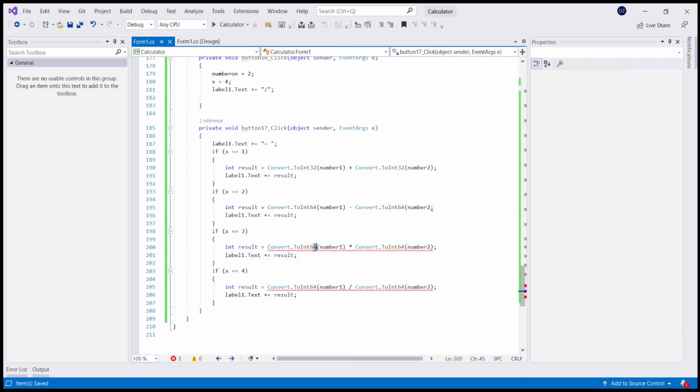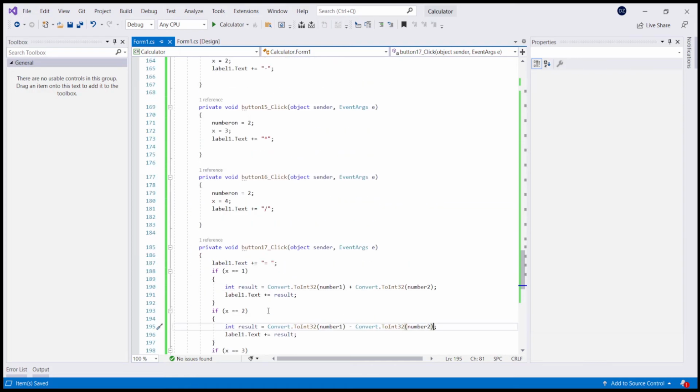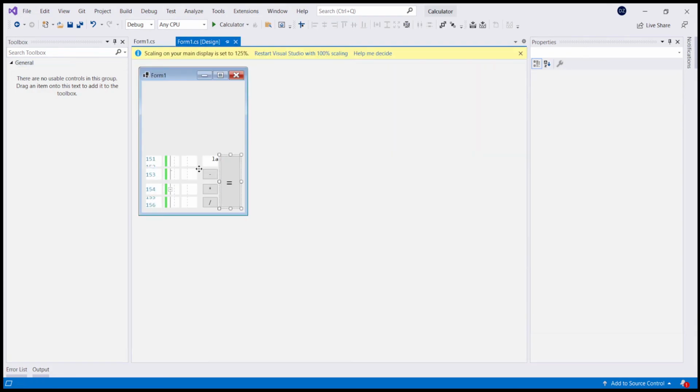Oh wait, speed. 2, 32, 32, 32, 2, and finally 32. Okay, now that should be finished. And now all we have to do is clear. It'll be easy.